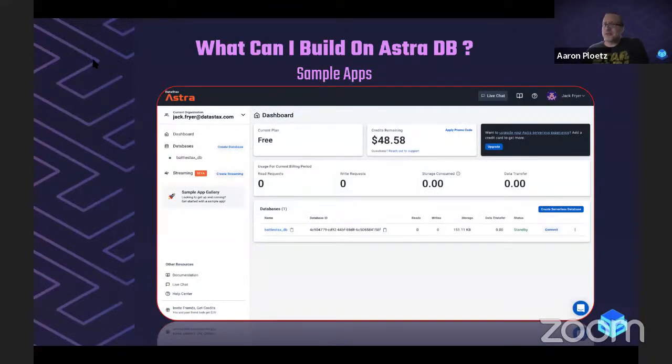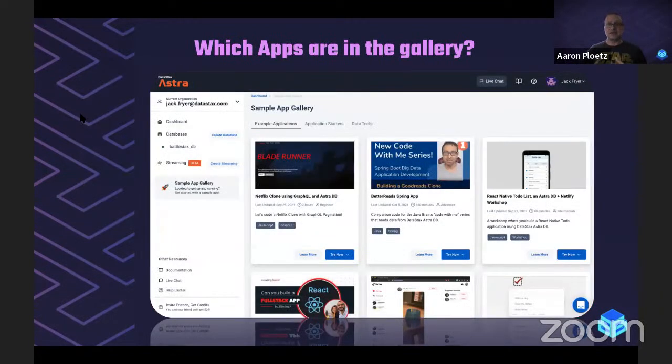So what can you build with Astra DB? Well, when you first log into Astra DB, you'll see a screen similar to this, and there's a button in the left navigation called the Sample App Gallery. When you click into that, you can see our entire collection of sample applications, which has been submitted by various folks. I think a couple hackathons ago, some of the apps ended up in here. Usually when we build one out in a workshop, it ends up in here.